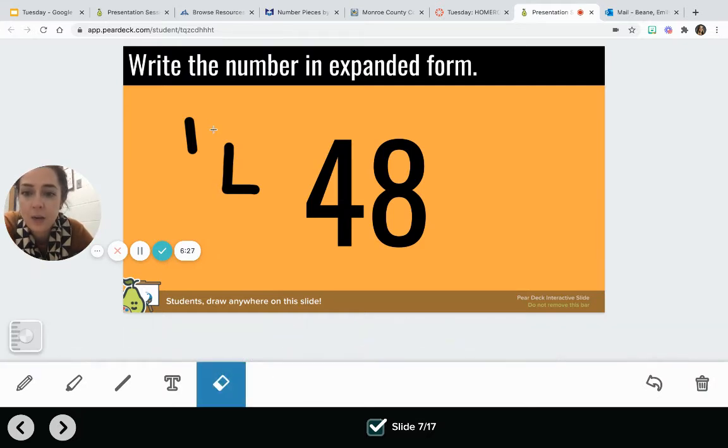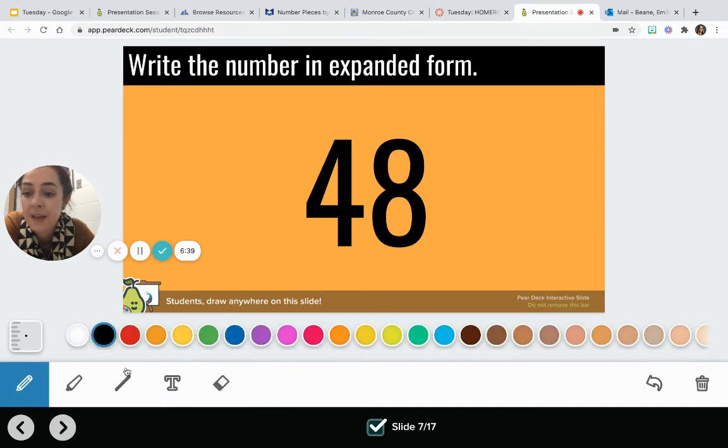I'm going to erase what I already have. But on your screen, you will write the number 48 in expanded form using the pencil. The marker's too big. And I talked to the class yesterday when they were doing their Pear Decks that I don't want you writing it right on top of the number like this. Then I can't see it, okay? So when you're writing the expanded form for this, I want you to think of an area on the screen that's big enough that I can see the whole thing.